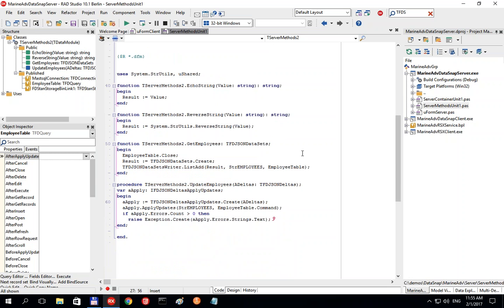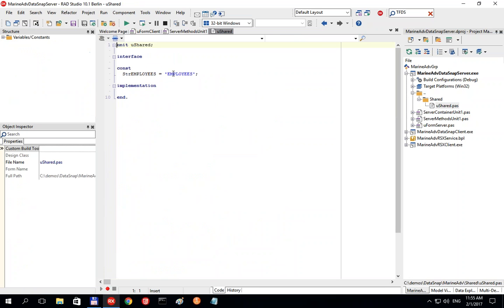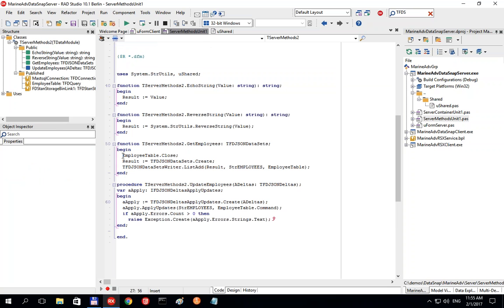So this is very straightforward functionality. I have a shared unit because that's something that is used on both ends, server and client. The employees is the name of the data set. So if you have more than one data set, you want to share this in a separate unit that is used by both server and client projects. So here we have just an employee table. We want to make it close.